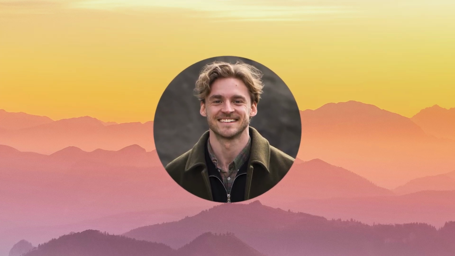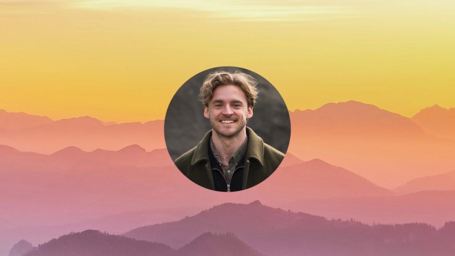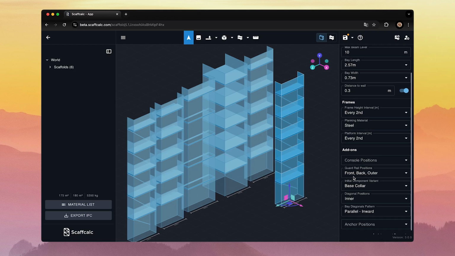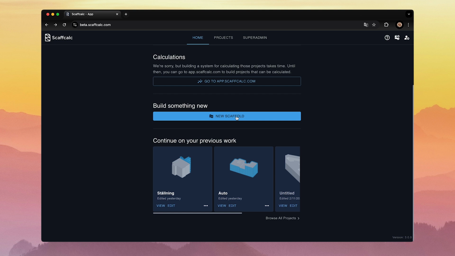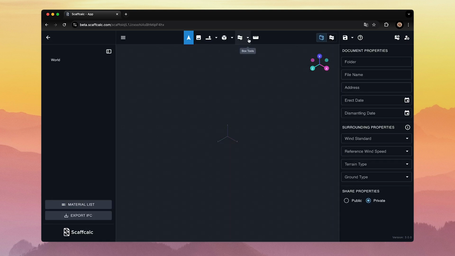In this video, I'll show you how to create your first scaffolding base in Scaffcalc. You will learn how to adjust dimensions, add extensions, modify platform levels, and navigate between different views. Now, we will go through how to create your first scaffolding base in Scaffcalc.